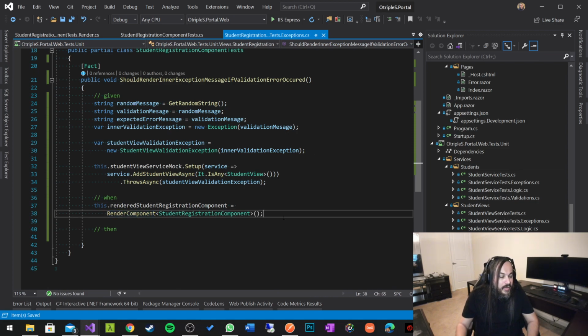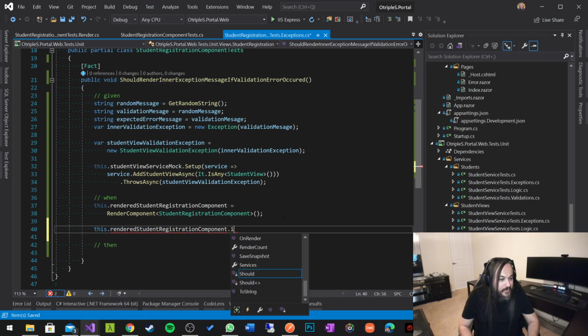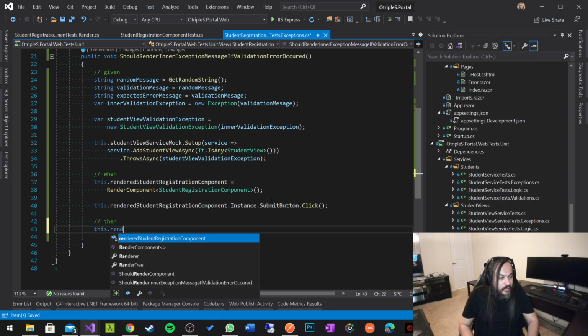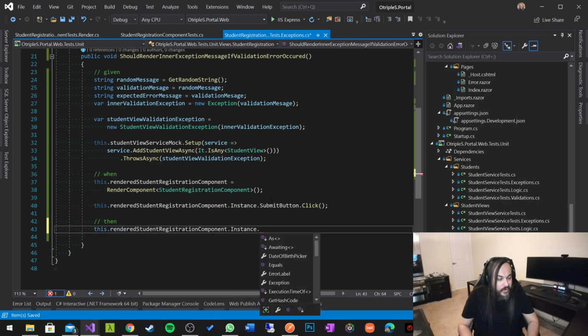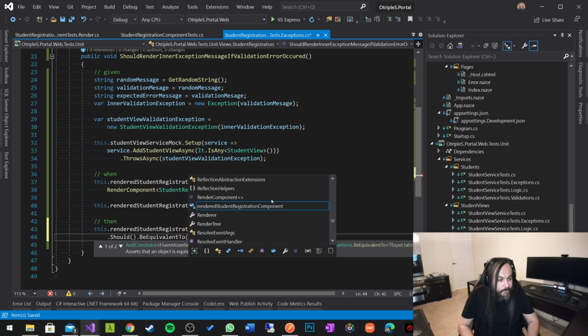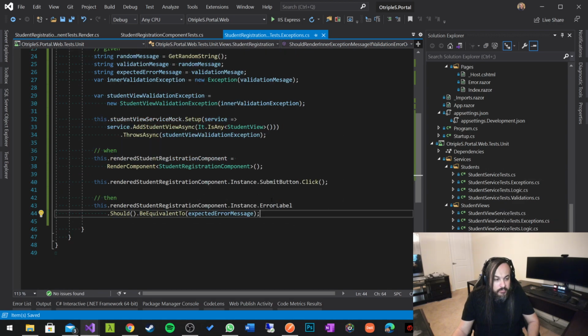Great. Now let's go ahead and click a button and make a scene out of it. So here you go. This is instance, then button, submit button, and then click. So I'm clicking the button, right? And then my expectation is that this.renderedComponent.instance.errorLabel should be equivalent to the expected error message. So that's the expectation.